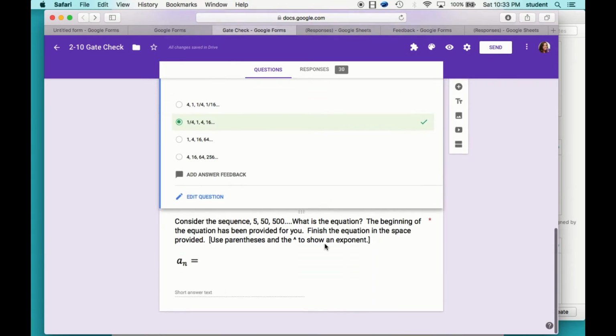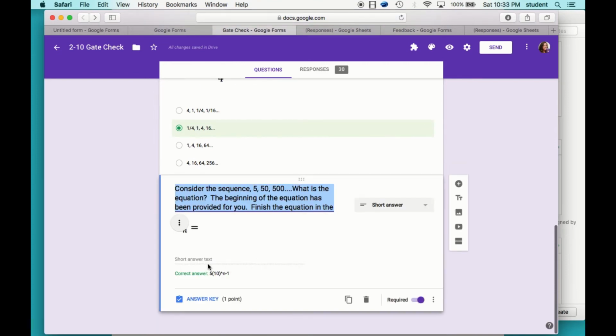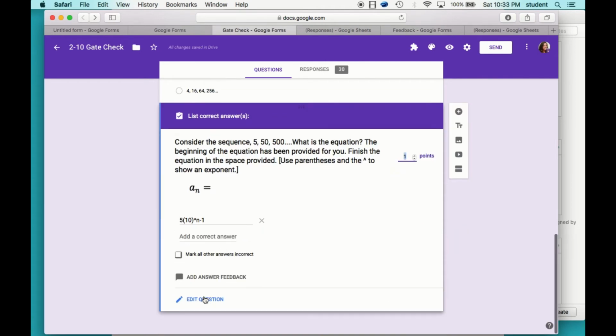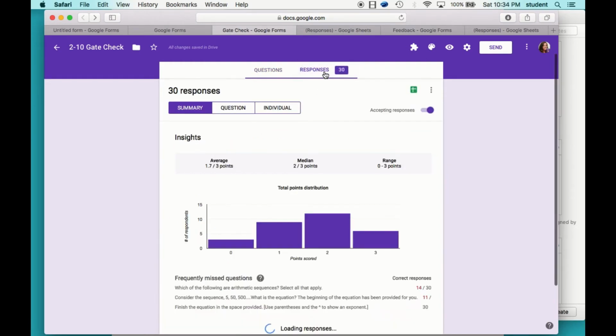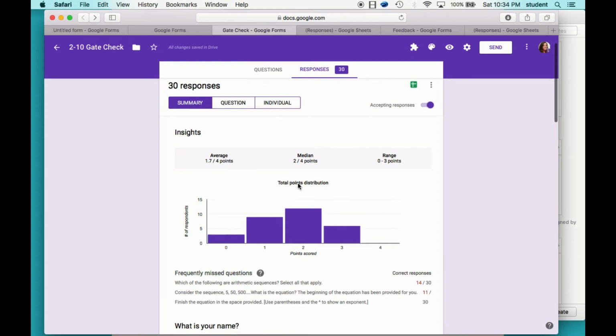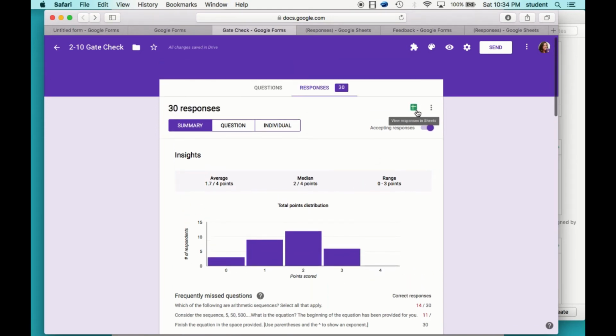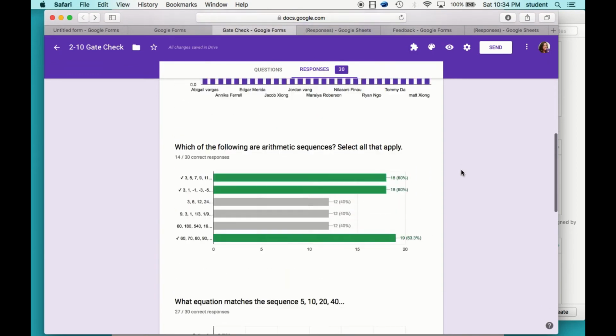And here we have short answer, and so the students are actually typing in their answer. Now, because I've made this a quiz, I have to provide an answer key, okay? I have to provide an answer key, and I can edit it right now if I wanted to. When students take this and they submit their answers, it goes over into the Responses tab, and I can export these into a Google Sheet, which is an Excel spreadsheet. I can take a look right here at the answers, or I can export them.